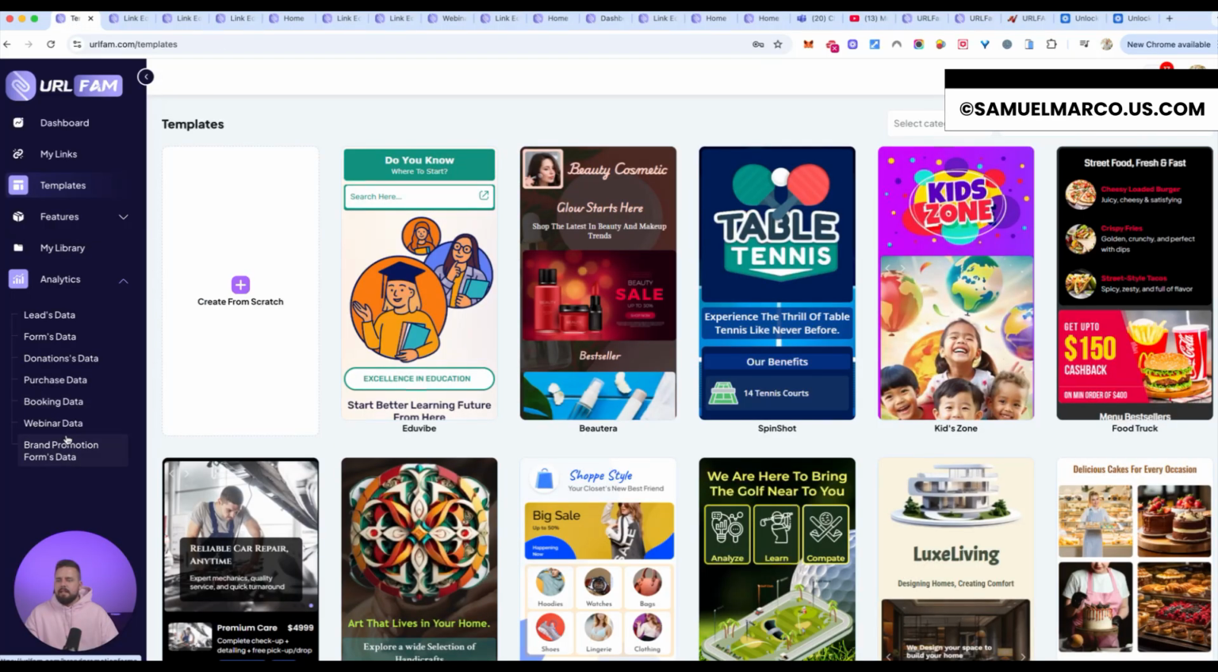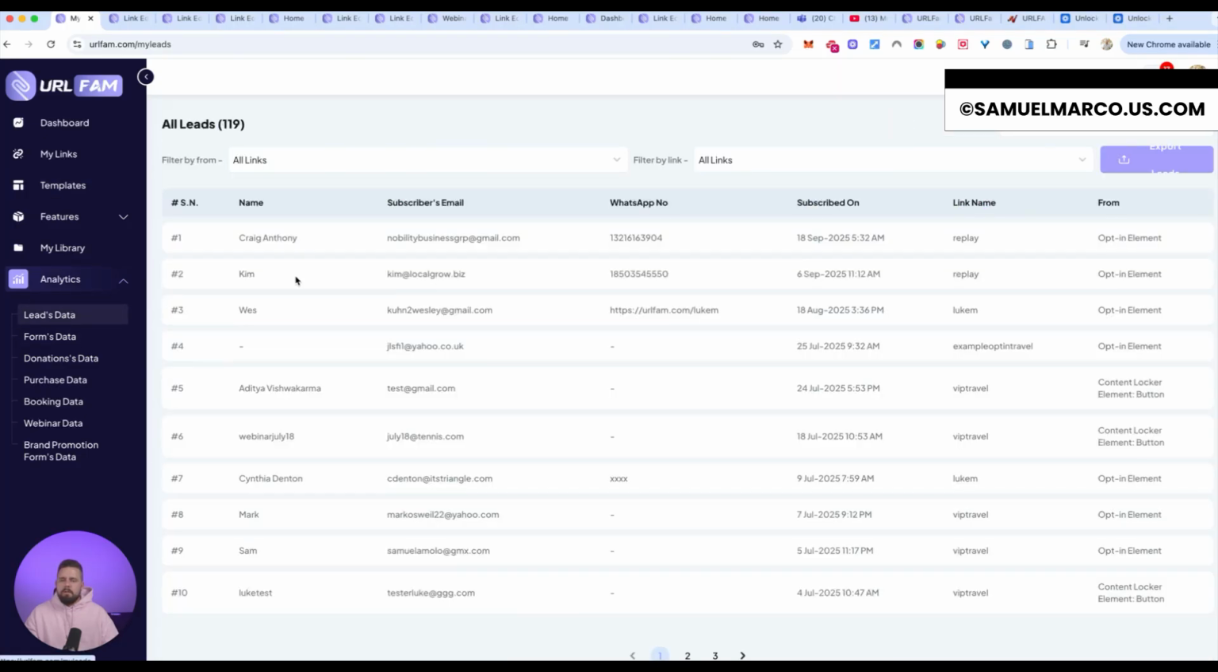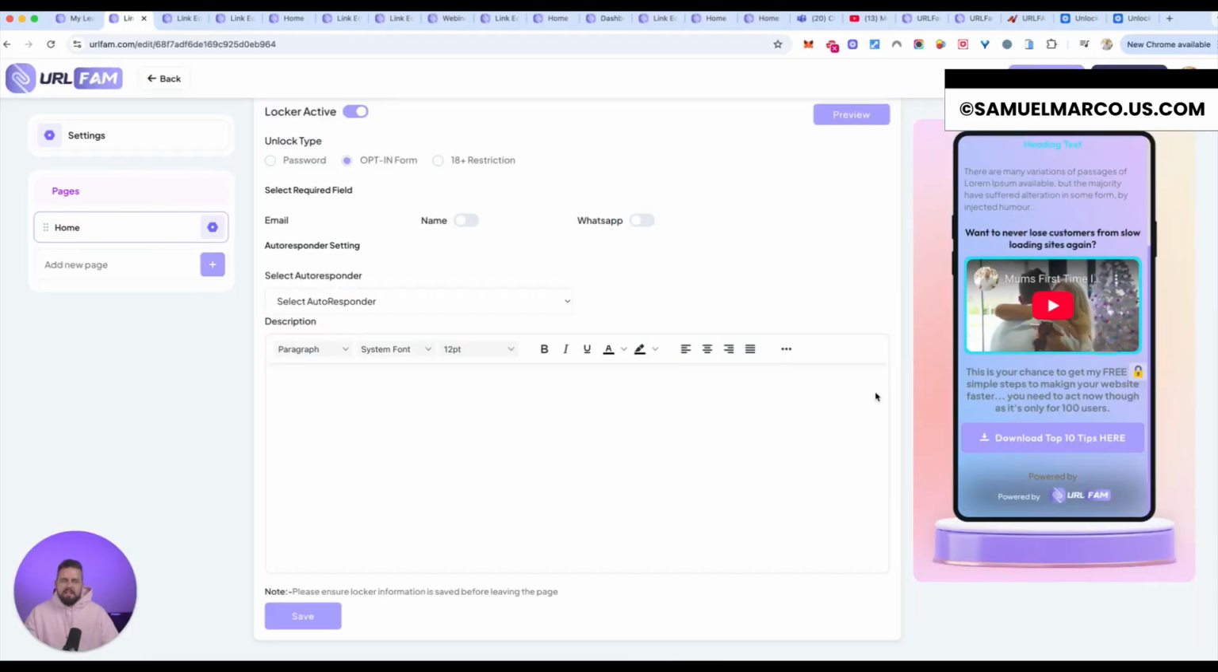Remember at the start I said underneath the analytics, under leads, it will instantly be captured here. It'll tell you the name, the subscriber, and what actual link they subscribed on, and where from. Was it from an opt-in element? Was it from a content locker button, like we just did now? You get the idea, right?